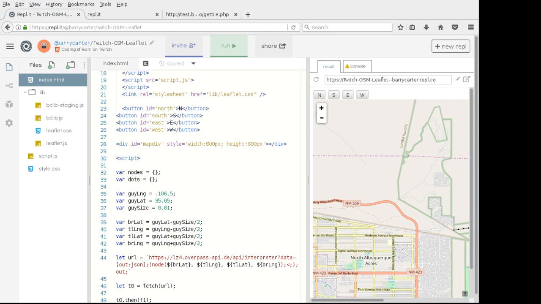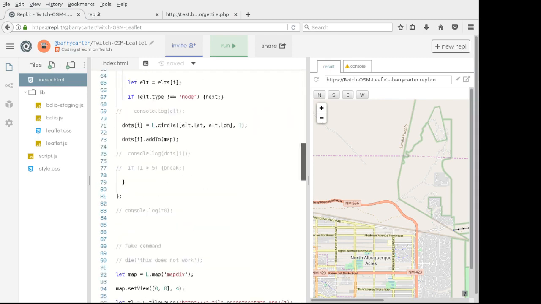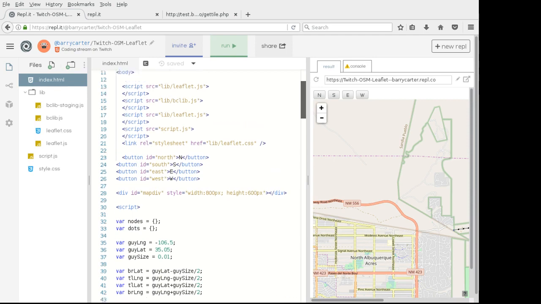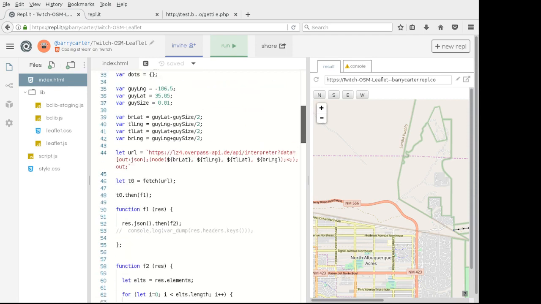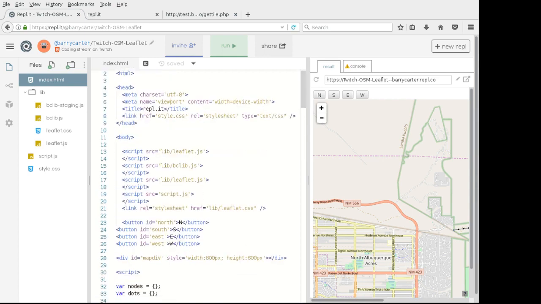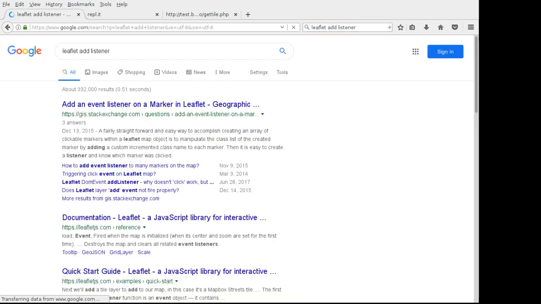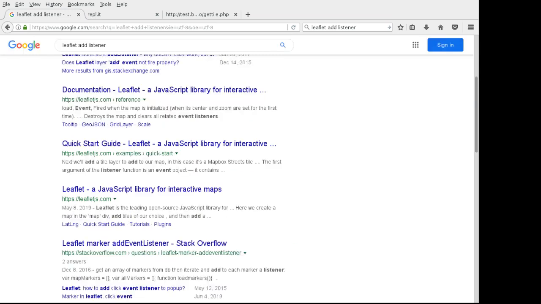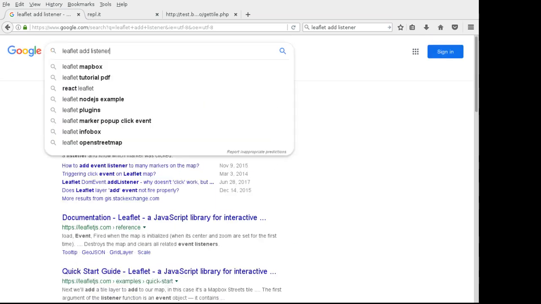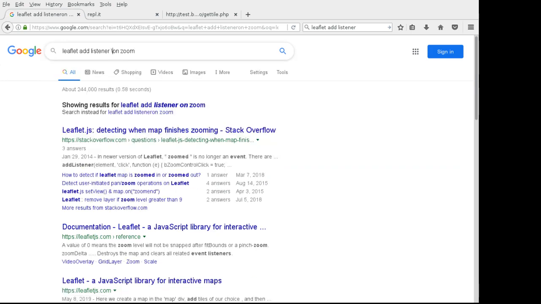Okay, let's try it from here. I've done this before, which doesn't help us at all right now. You basically need to add two listeners to the map. And let me try a Google search here. So, not on a marker. Actually, on zoom is what we really want, and there's a space there. But I think Google figured that out for us.